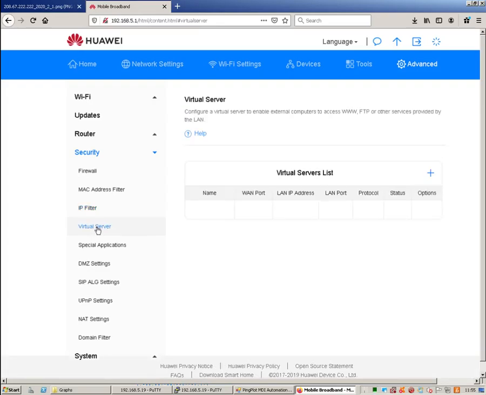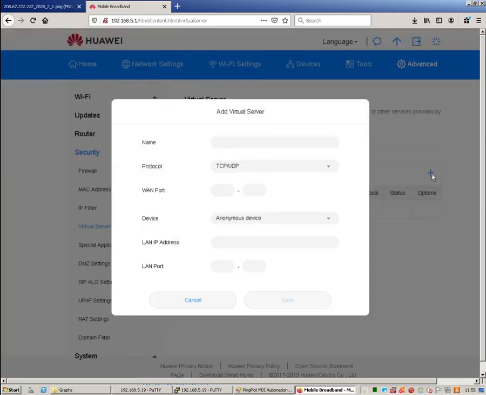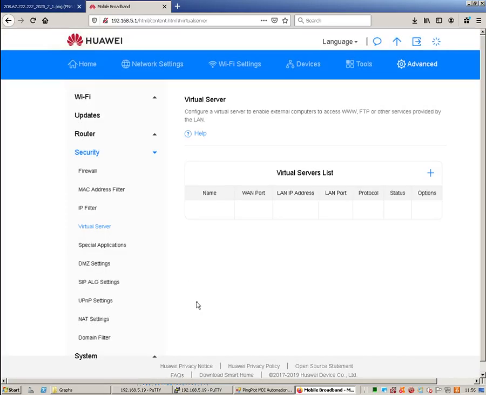Virtual servers is where you would do port forwarding, but as I say, if you set up port forwarding on this on Vodafone, people still will not be able to get to your IP address. So that's where you would set up port forwards. But unless you have a WAN IP address that is a public IP address on the internet, setting up port forwards here is going to do absolutely nothing.